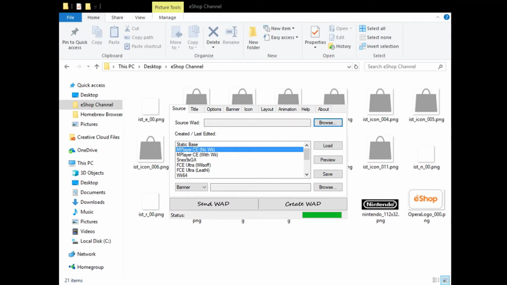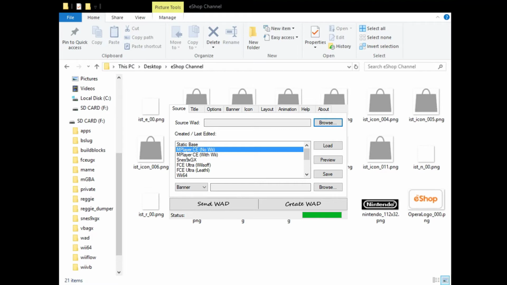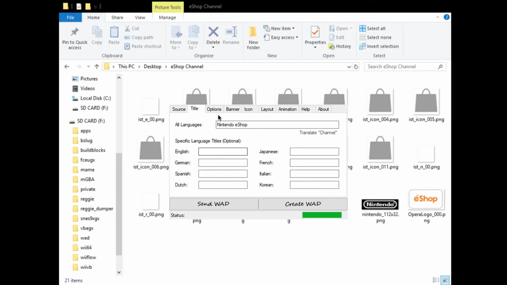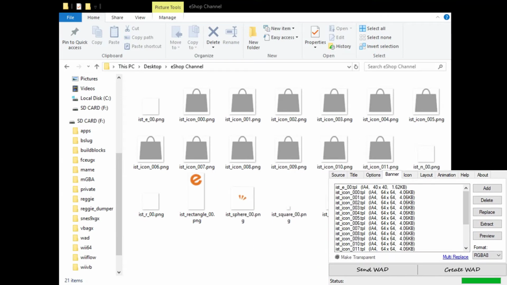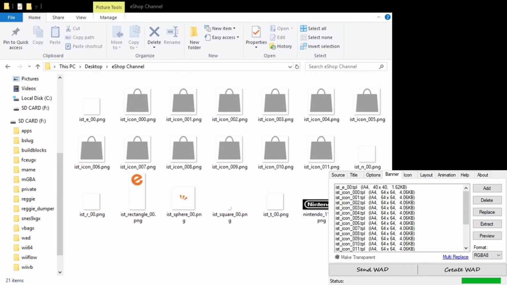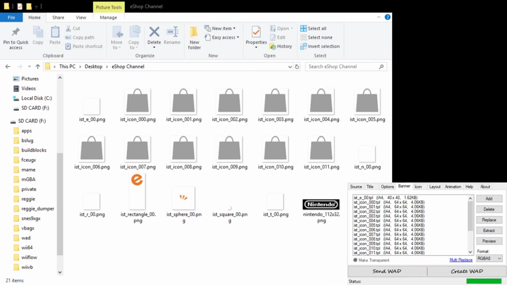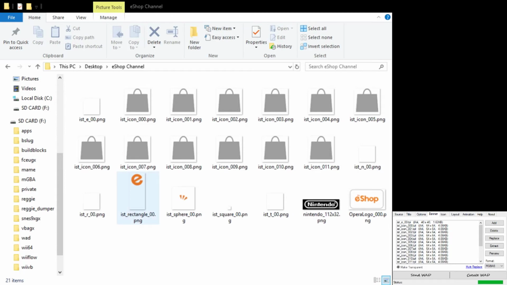Okay, so we're just going to go and open the, actually, I'm putting my SD card in here now. So, like that. And I'm going to open the WAD on my SD card, my F drive. Okay, so now as you can see here, the one that we have modified is the IST rectangle and sphere right here. So I'm just gonna go and select those two here.